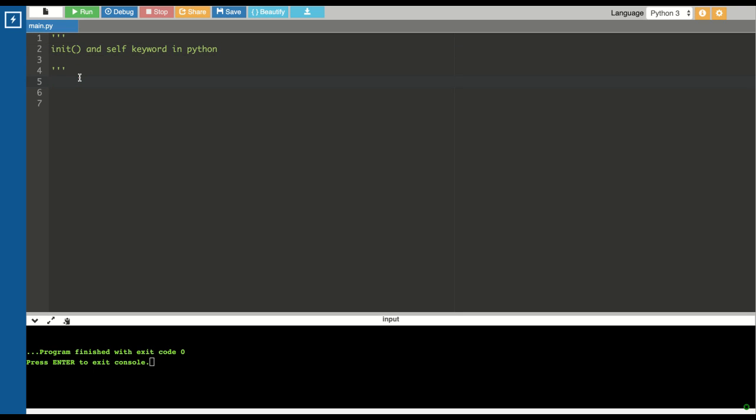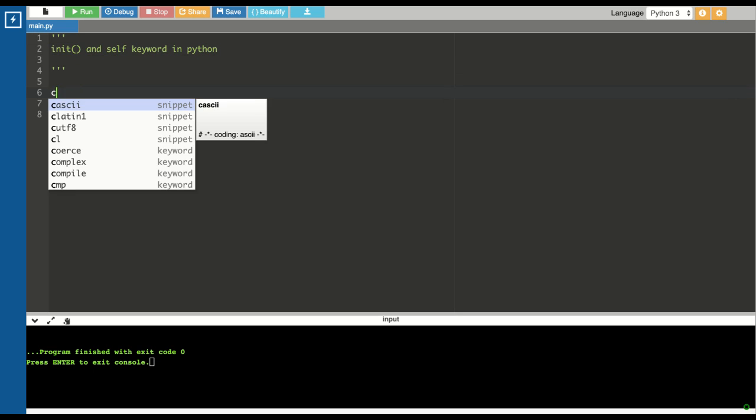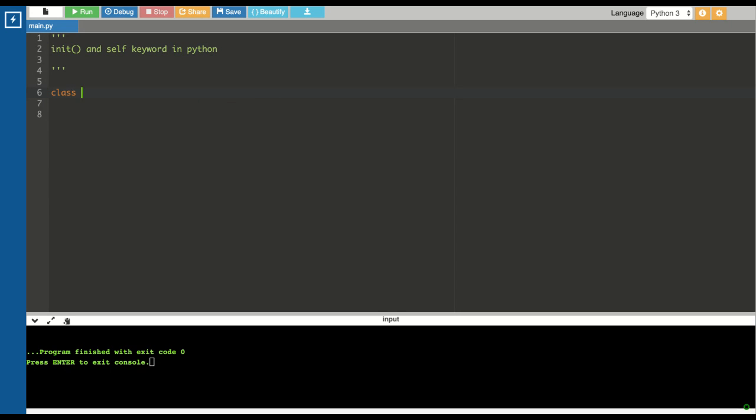Okay, so what is an init keyword? Let's see where we use init. Init methods are used inside classes. Let's try to define a class named Student. Okay, so what are the properties of a student? A student will have a name.